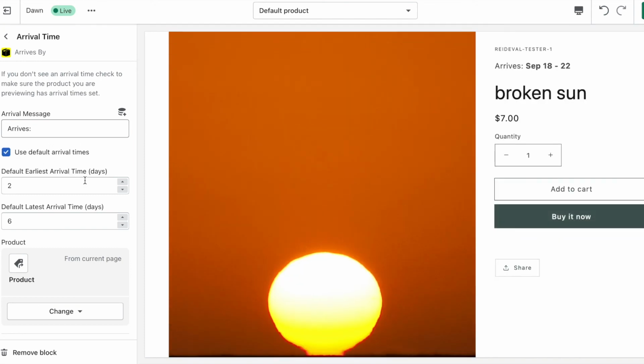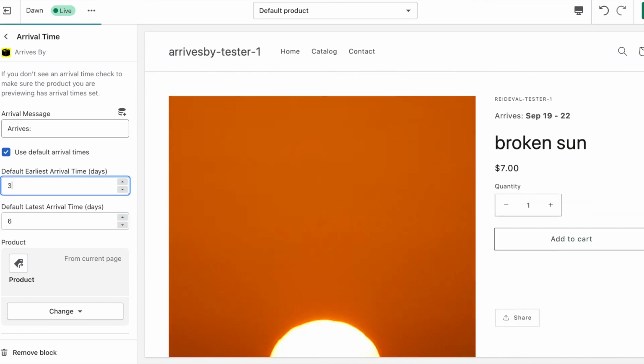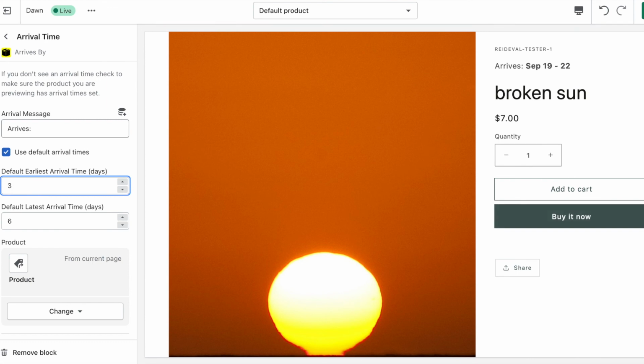And now any product that doesn't have an earliest and latest meta field set will use these values as its arrival time. So I can set these to 2 or 3, however many days, and it'll show this for all of my products unless you set an arrival time on that specific product in the meta fields.